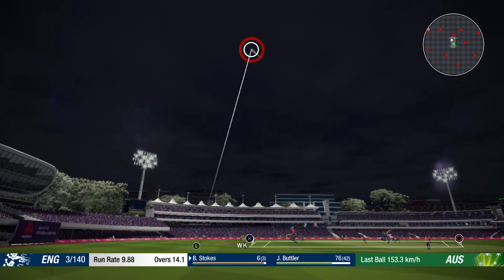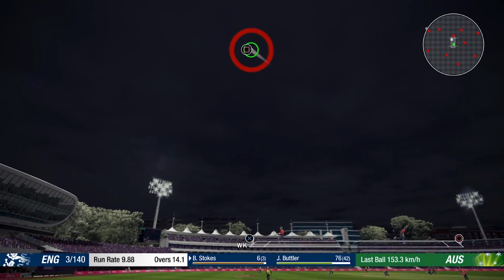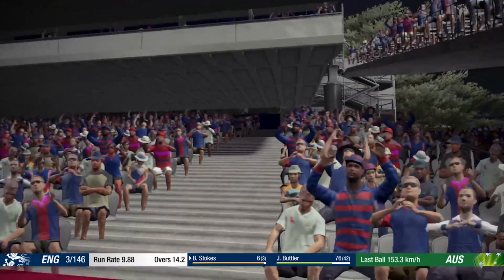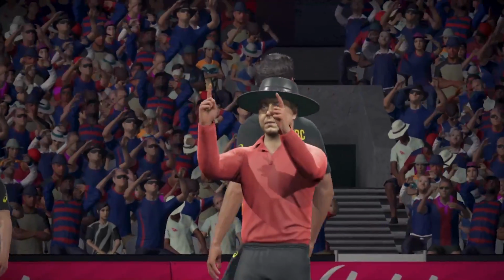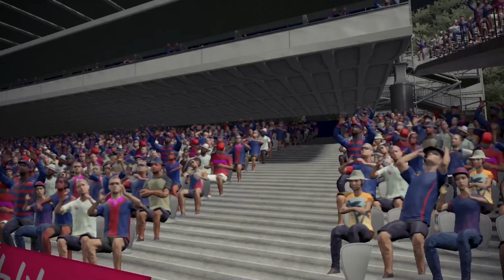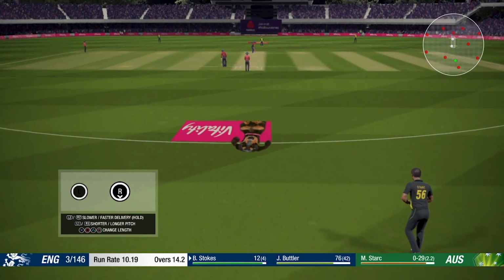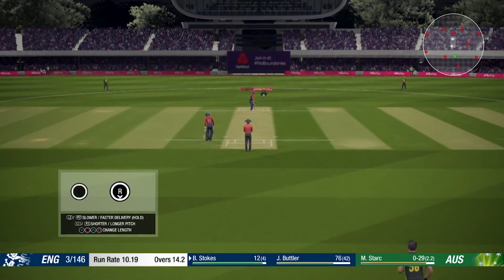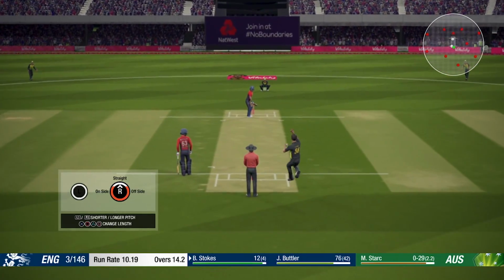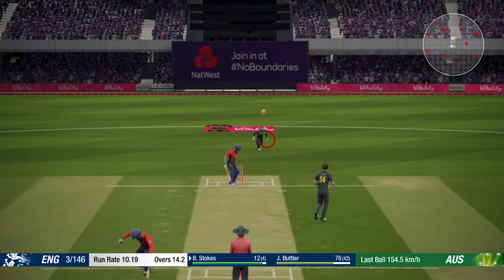This one from Stokes in the air. Man getting to it. Is he inside the rope? No, he's not. This time it's Mitchell Starc's bowling that ends up with the 6. He's been very expensive. 2.2 overs, none for 29. There's a good dot ball.